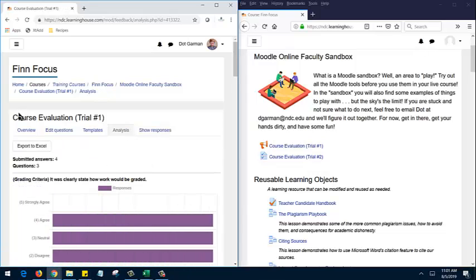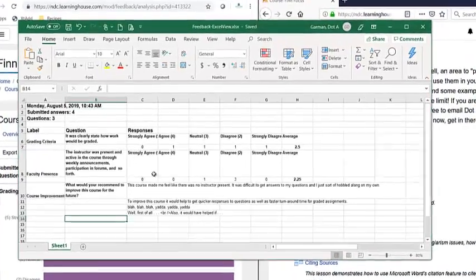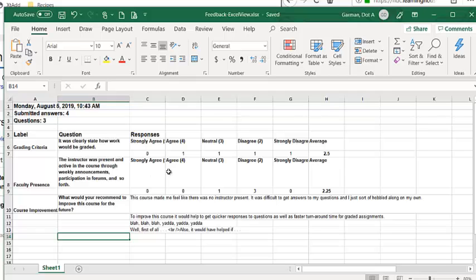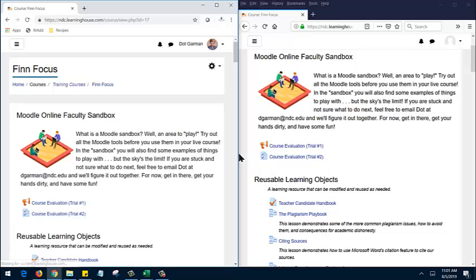Analysis view, you can export it to Excel, and I did that. And I did a little tweaking of the Excel spreadsheet, but you can see this is the format it would be in. It would tell you how many people agreed, disagreed. It would go through each question one at a time. So that is that for the feedback option.